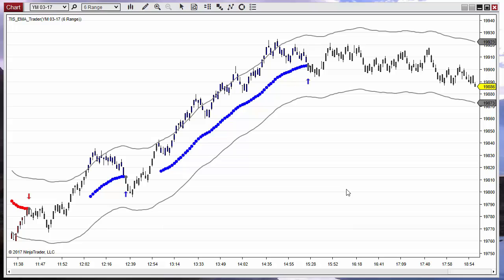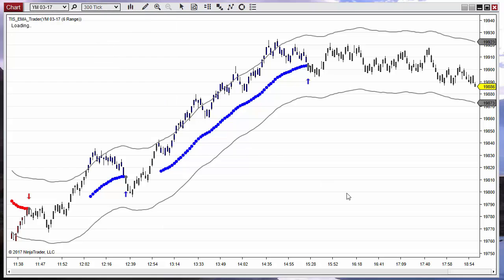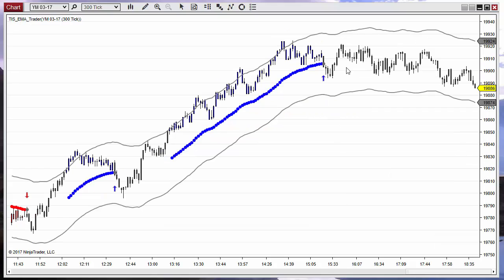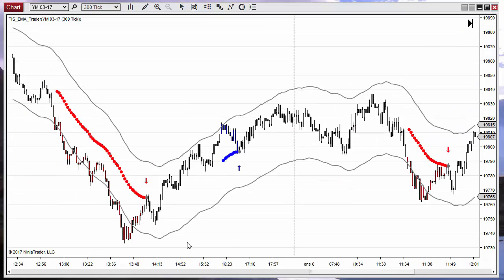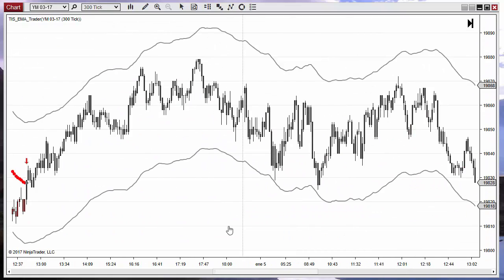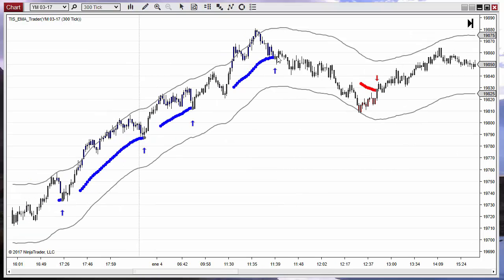If we change the time frame from range 6 to ticks, which is also very useful for index markets, range 6 is similar to 300 ticks, as we can see, almost nothing changes. We have the same signals. Here we have the same two losers after the good uptrend.